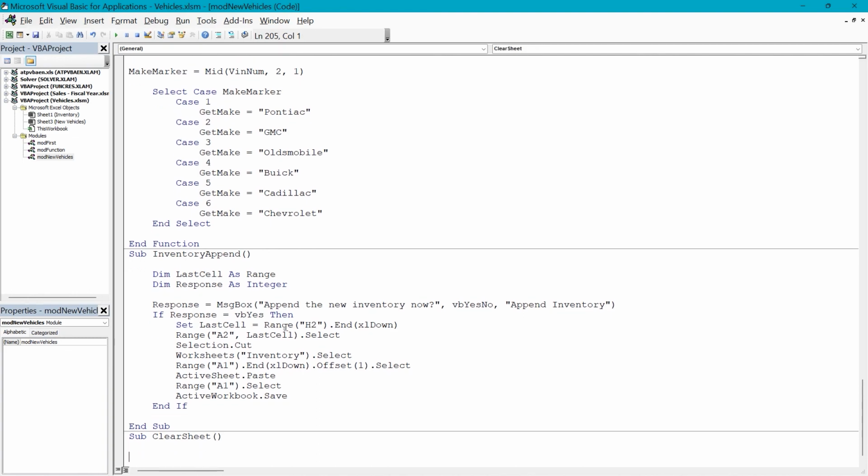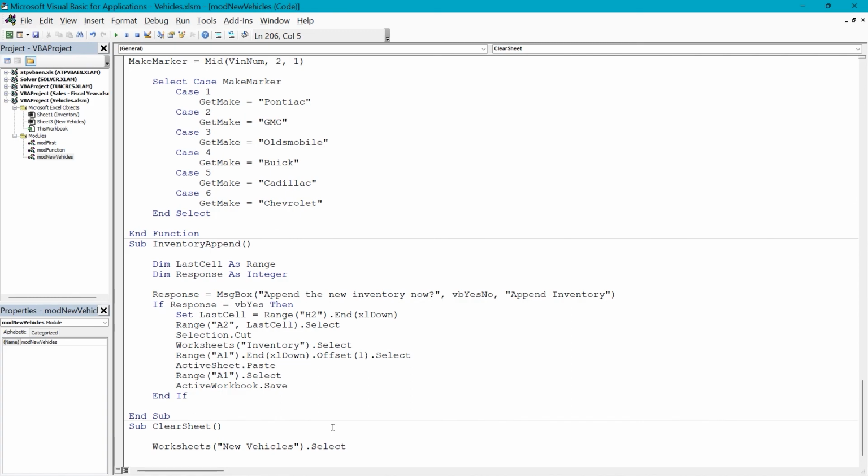So we're creating the sub procedure that's going to tell it to clear the new vehicles sheet, anything that's on it. So we're going to just do an indent here, and we're going to type Worksheets. Remember how to reference from a collection, and then in quotes, New Vehicles. Close your quote, close your paren, dot Select. So go and select that worksheet.